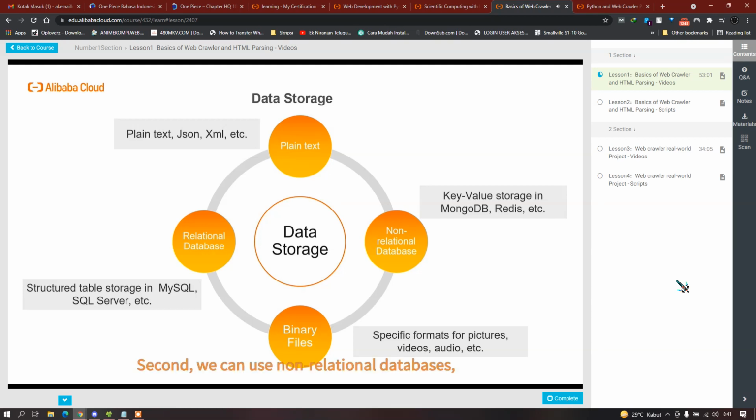Second, we can use non-relational databases, such as key-value databases, MongoDB, Redis, and so on. The advantage of saving in this way is convenience, because it only needs a key-value pair to save. But the disadvantage is that if we want to do some complex search, such as searching for multiple relationships, it will be quite difficult to filter.